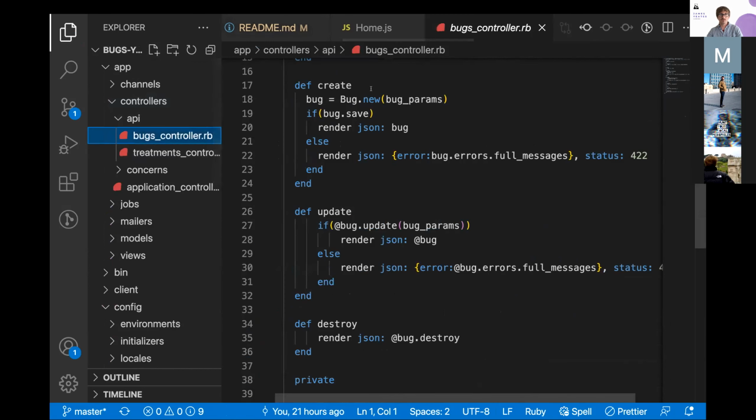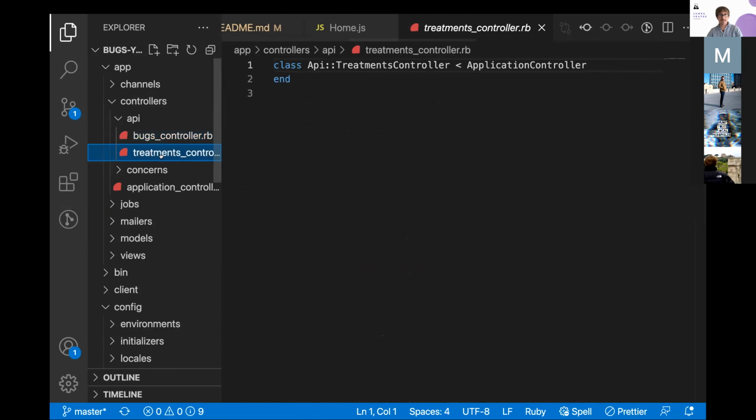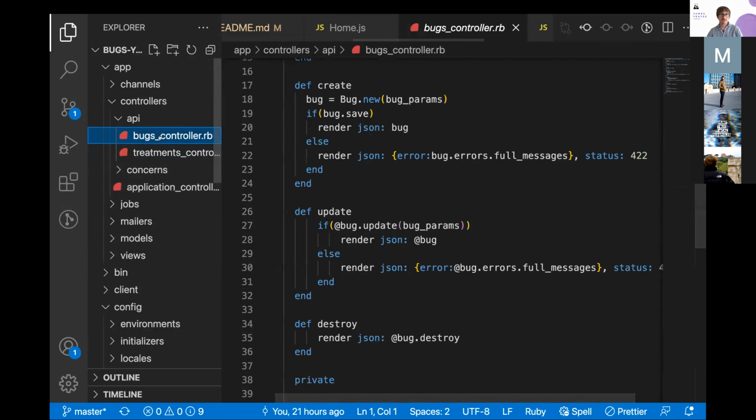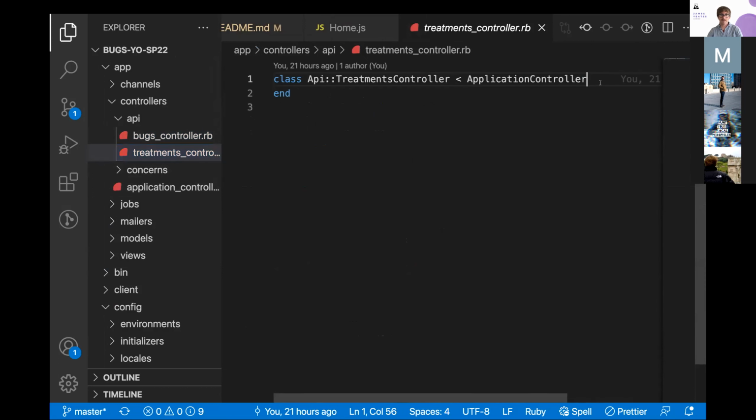George could go do the bugs controller and Sally could go do the treatments controller. We did the bugs controller yesterday, but let's just pretend. My point is, I don't need the bugs controller to be done to start working on this, do I? No, I don't. So let's go through this and build it out.